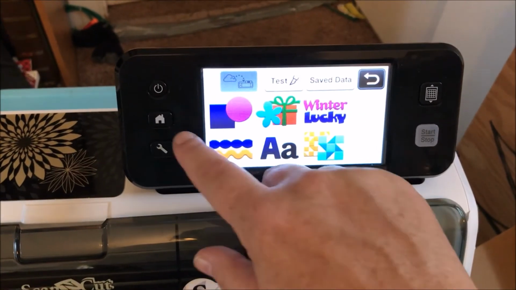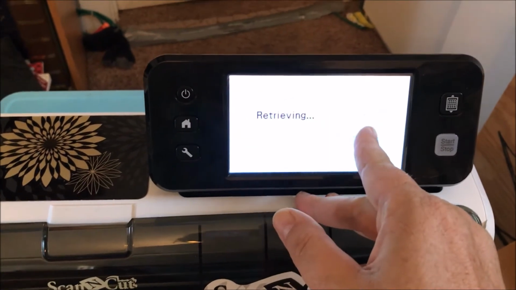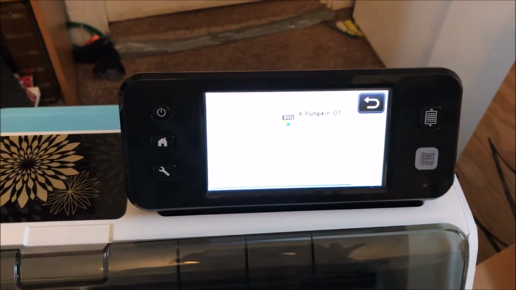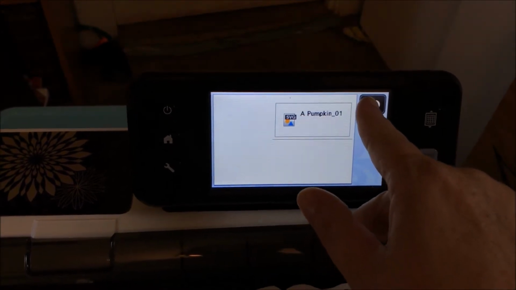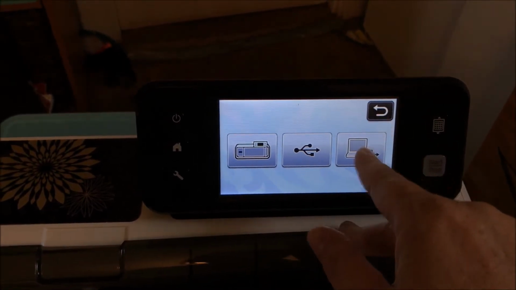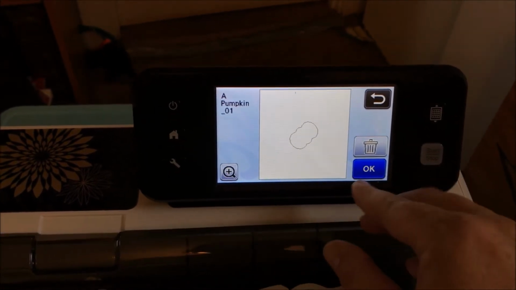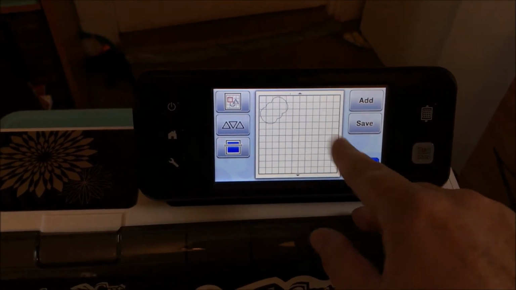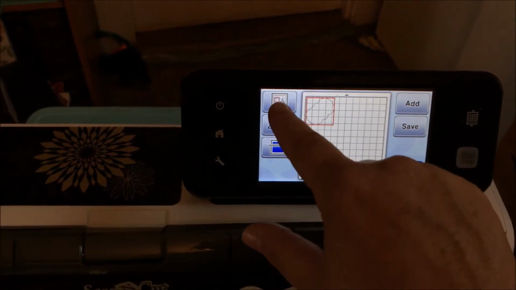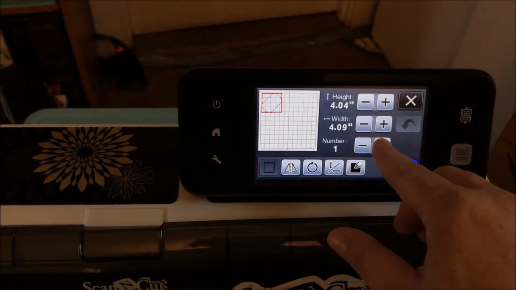Okay, so we're going to go up here to Save Data, and we're going to go to the computer. Let me go where we saved pumpkin 01. Oh, I didn't mean to push backwards. I meant to press that. It's retrieving it. We're going to say yes, we want that exact one. We're going to click on it, and we're going to add another one for the back, okay?